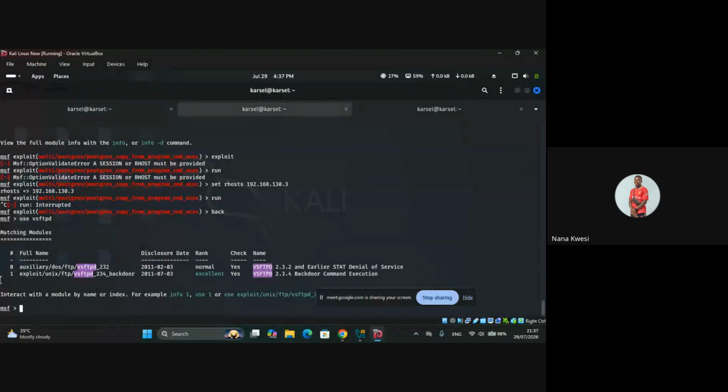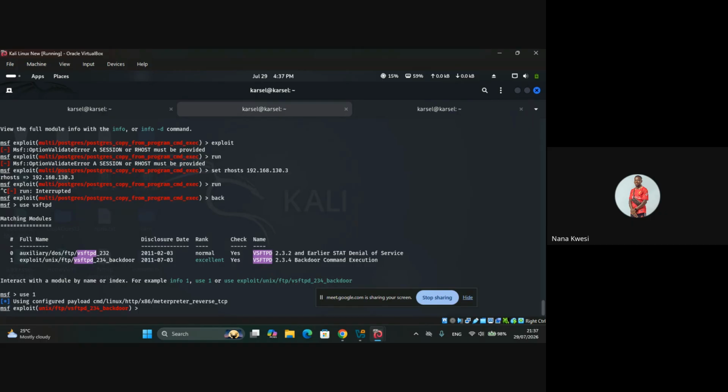Since that one will be okay for us. So the vsftpd, when I run the use command, it came up with this. So we have the 0, then the 1. This one is showing excellent, so let's use the 1. So use 1. This one will give us an interpreter, meaning you can communicate with the other device that you are attacking.